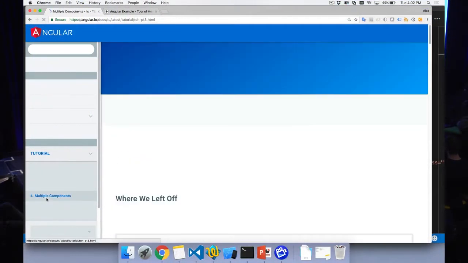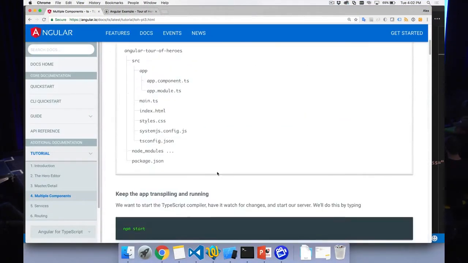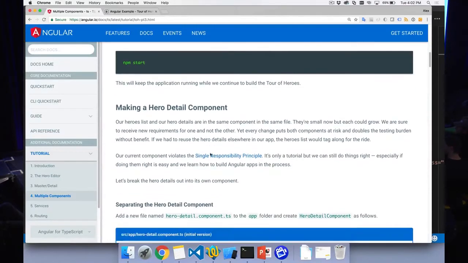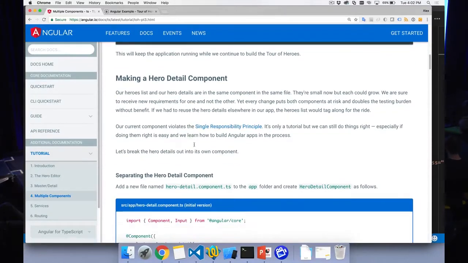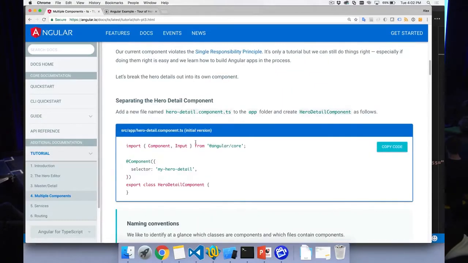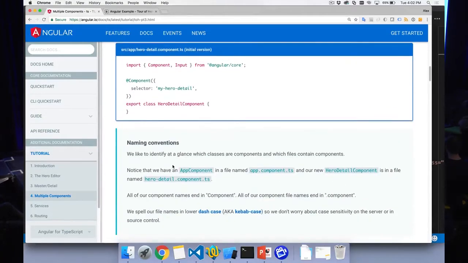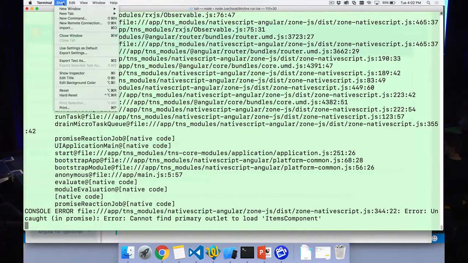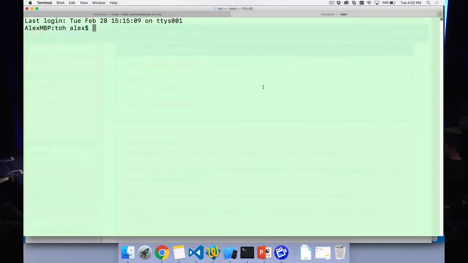Okay, so that's master detail. What's next? Next is multiple components. So we need a hero detail component. We want to extract this little bit up here into its own separate child component. How do we do that?